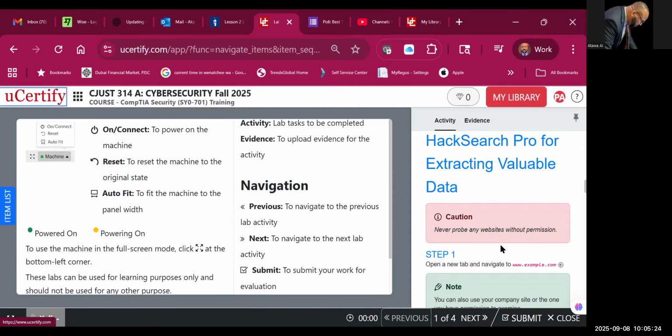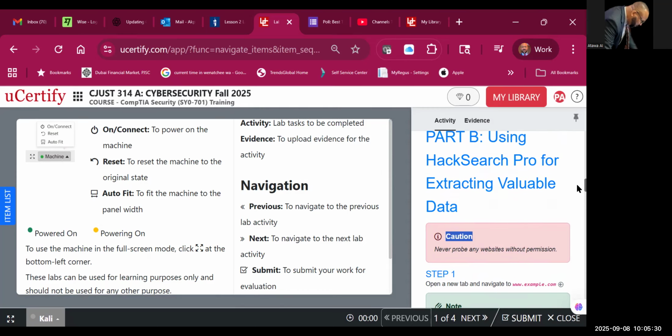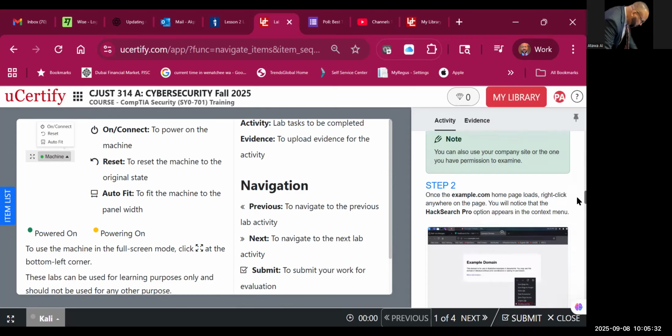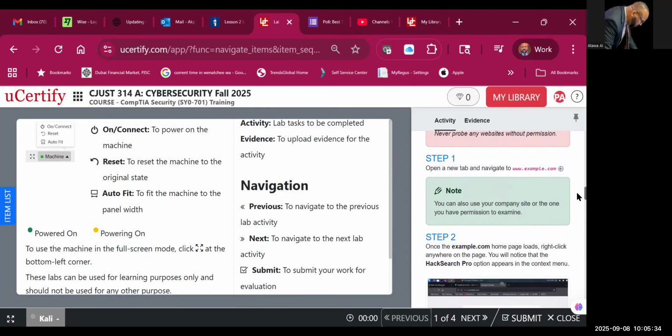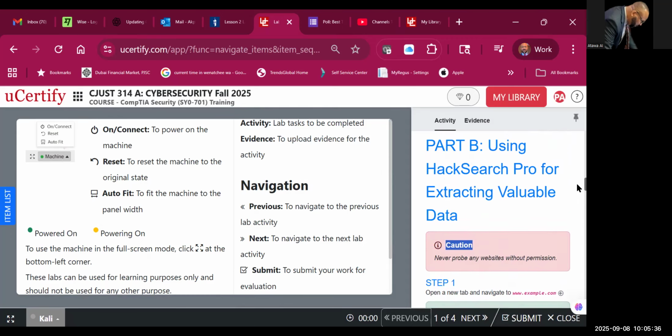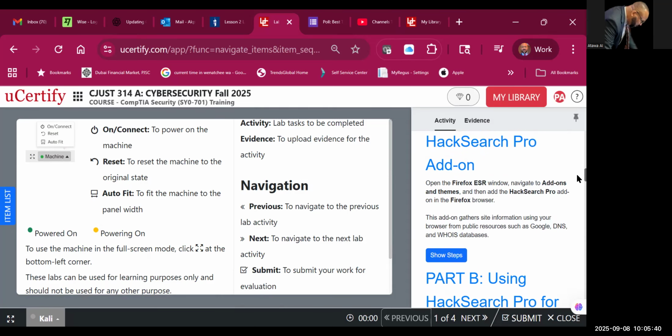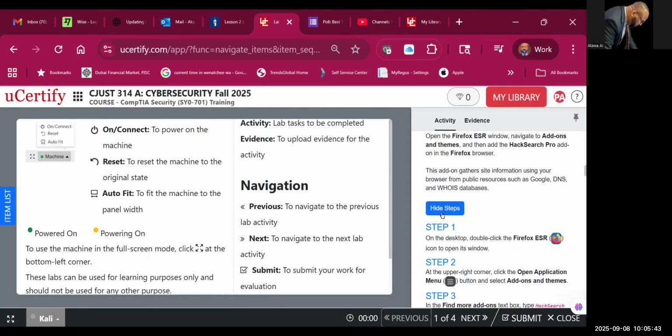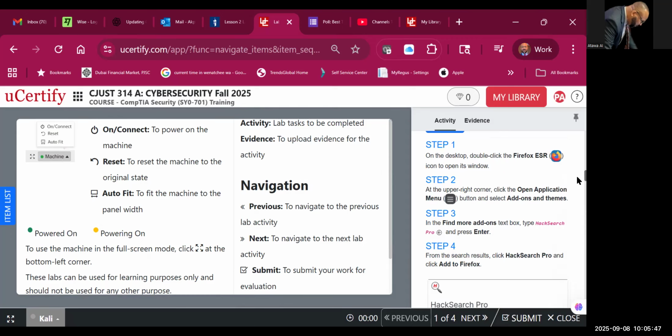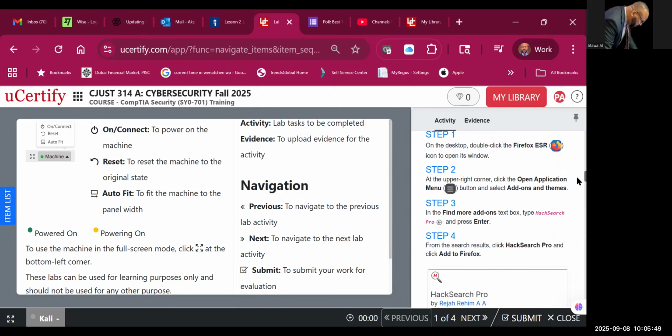So here I'm doing the, if you read the lab instruction, we're looking for the Hack Search Pro, right? So when I did here, all right, so I had clicked on here to the search. Okay, remember that? And then I went down here. I'm going backwards again for some of you. I'm looking for Hack Search Pro.